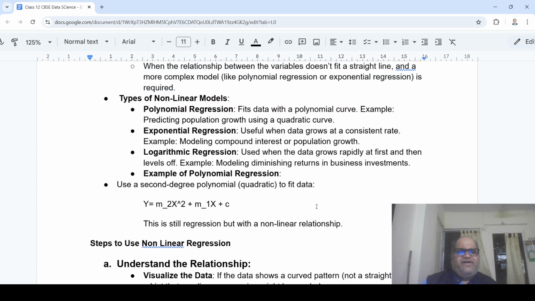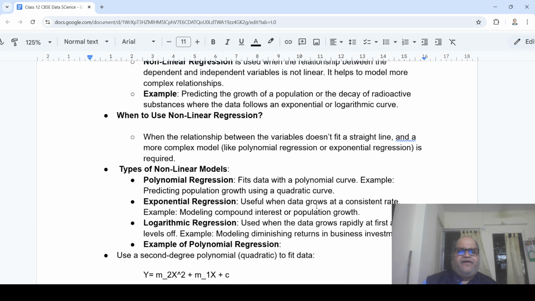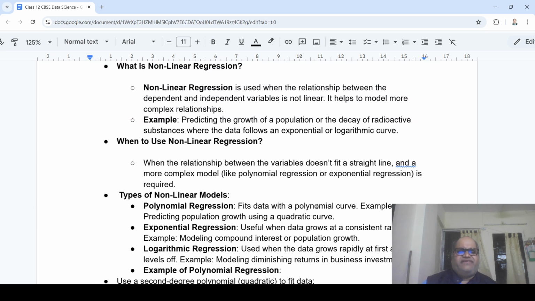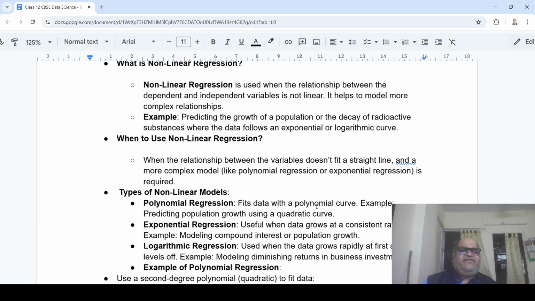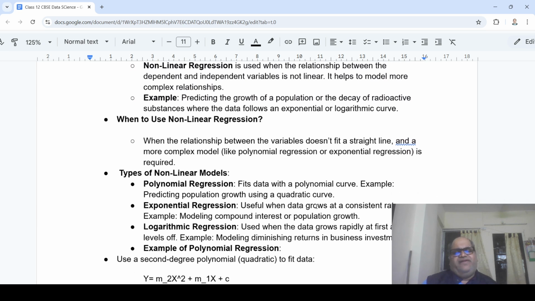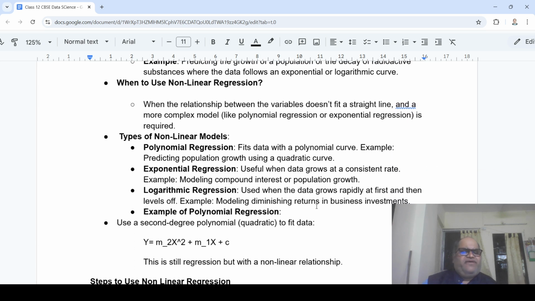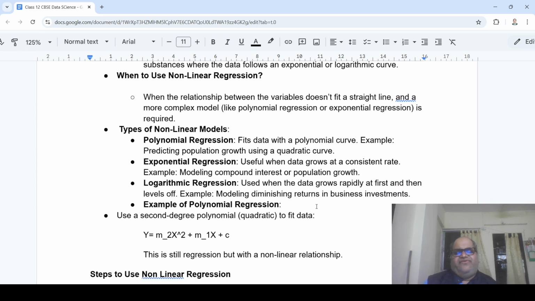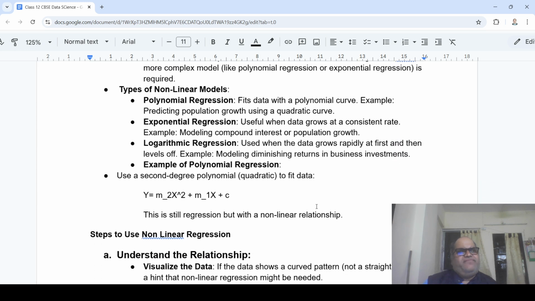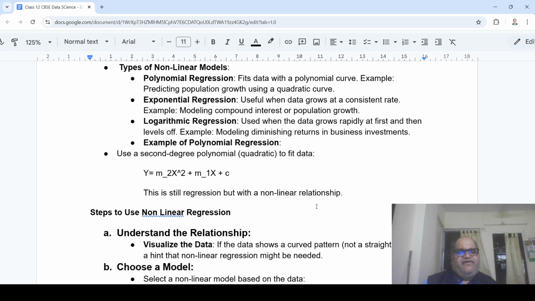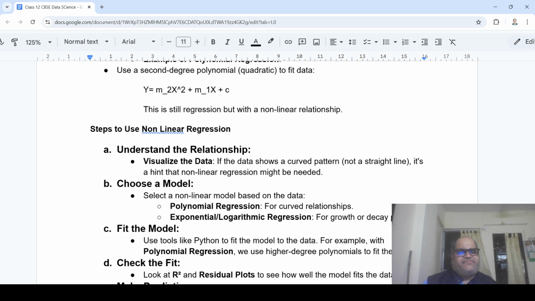Sometimes what you can do is apply some transformation and convert it again into a linear relationship, and then from there on you can use simpler methods, as long as you apply those conversions before you go for reporting.